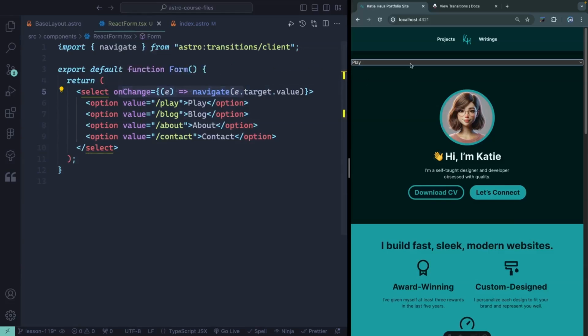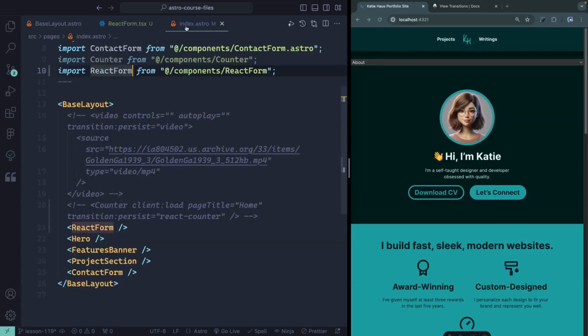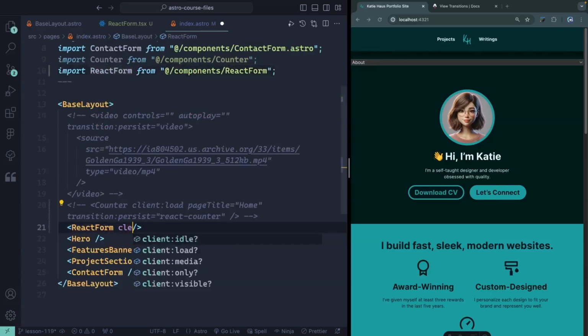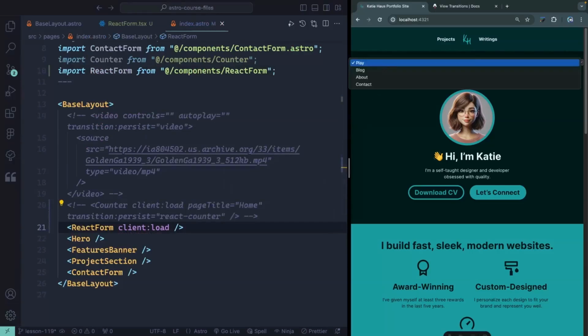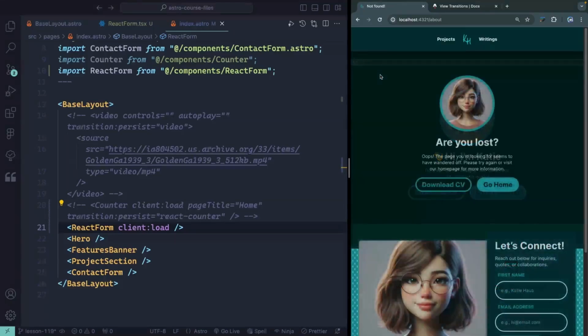Now, if I try this right now, nothing's going to happen, right? If I come to about, nothing will happen because I have to hydrate this with JavaScript. So let's come over here and make sure we add client load here, or we could do idle, whatever, it doesn't really matter. In this case, now, if I come over here and go to about, it will transition to the about page using a view transition. And I forgot we have that really long transition, but you can see it does actually work.